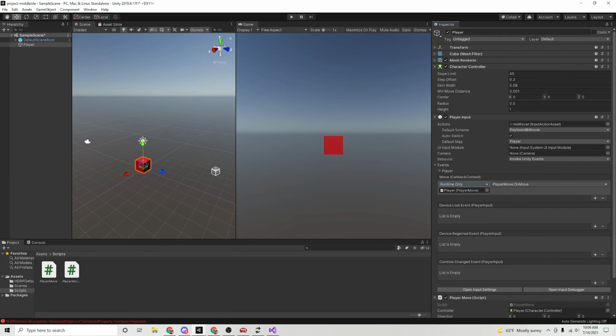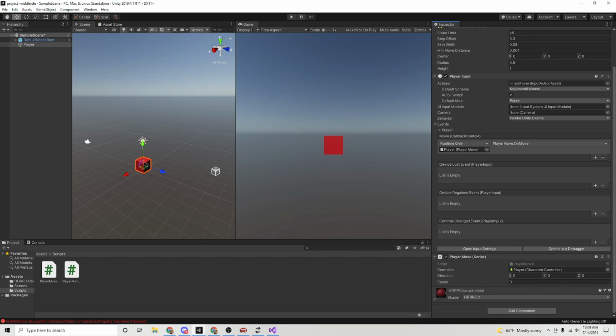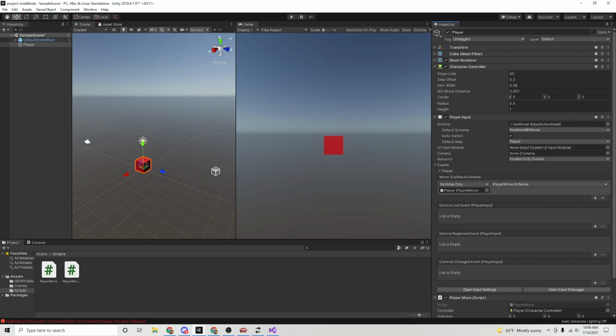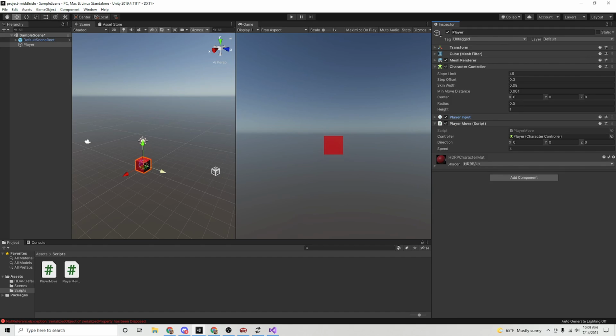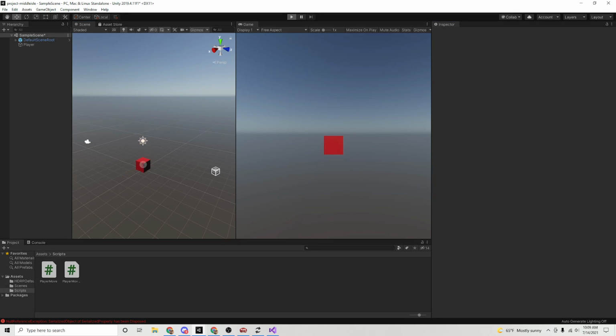And then I'm trying to remember if I actually needed to do anything else, or if that is it. Oh, I should set the speed. I'm going to set the speed to 4. Speed is a public float that's in the PlayerMove. I believe that's all. And then we should be able to play. There we go.